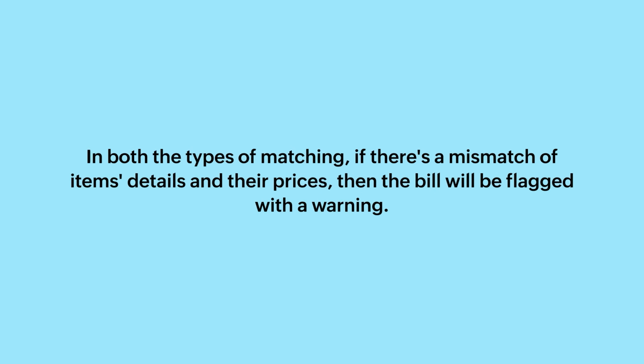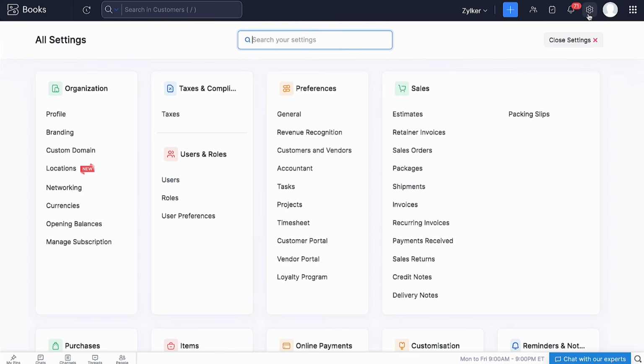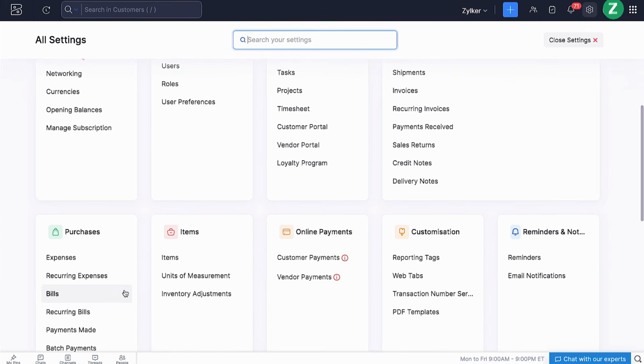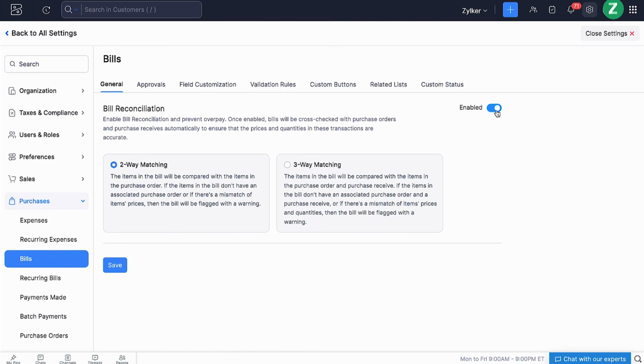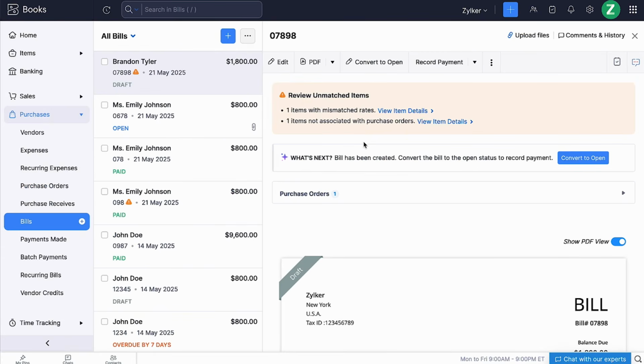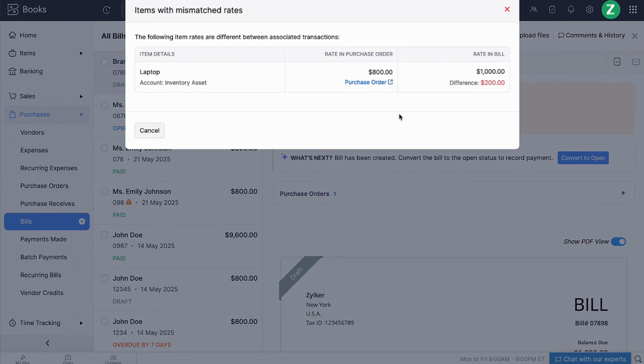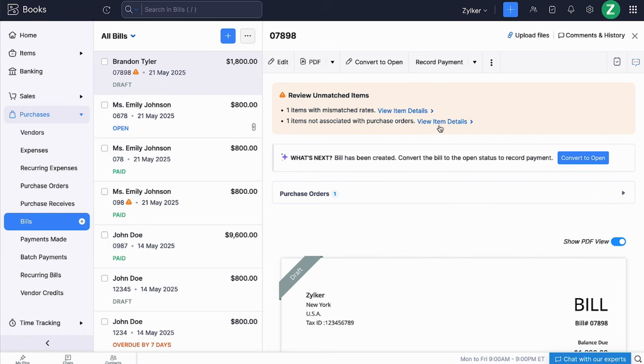To enable it in your organization, go to Settings and click Bills under Purchases. Enable the toggle button here and select the type of matching. For the purpose of this video, we will select three-way matching. And click Save. Now, if any line item doesn't match the corresponding purchase order, a banner will appear on the bill's details page, explaining why it was flagged. You can click View Item Details to view the mismatched item details, fix the violations, and then proceed for payment.